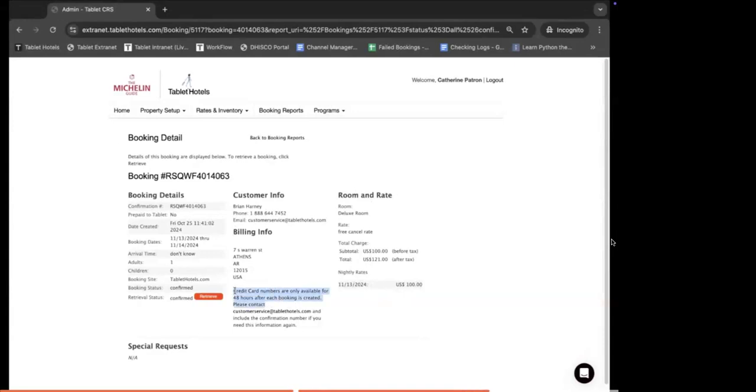If you need to retrieve the credit card number for a booking, you must retrieve it within 48 hours of the booking being created. After that point, if you have not retrieved the credit card information, you will have to reach out to customer service at tablethotels.com and we will provide that information for you.